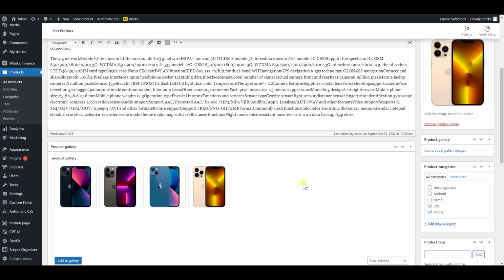Now to use this snippet, there are 2 ways you can go about it. The first way is you could put it in your functions.php of the child theme.